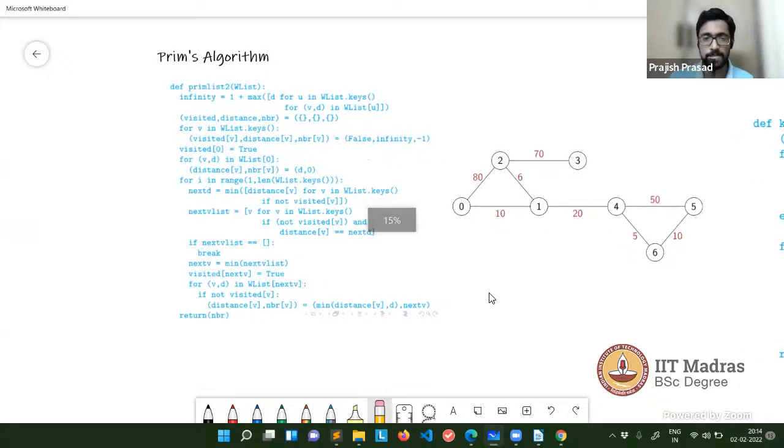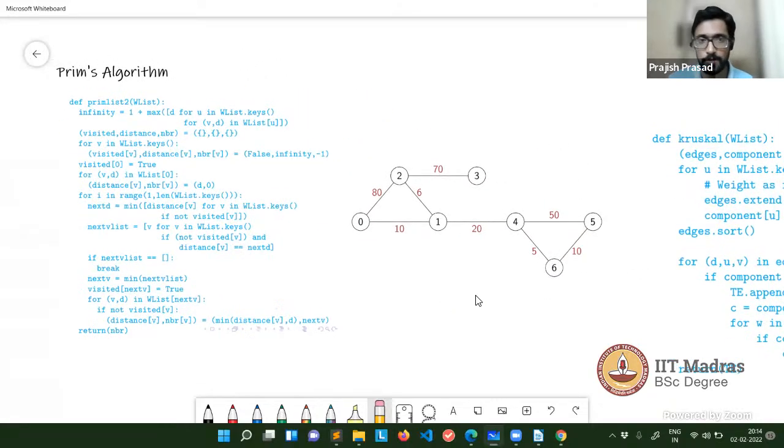So let's try the animation also. Okay? I mean the visualization also. So, okay, can any of you tell me what is a spanning tree? Anyone? Or what is the minimum cost spanning tree?